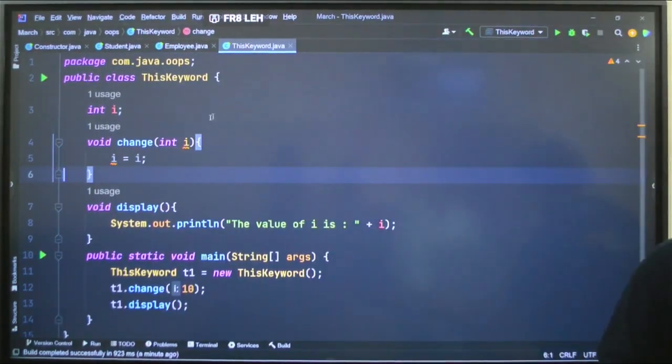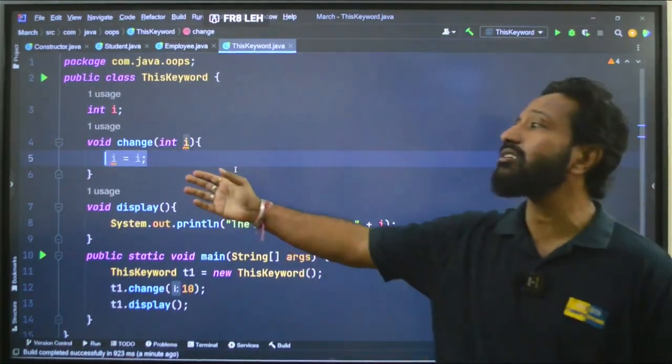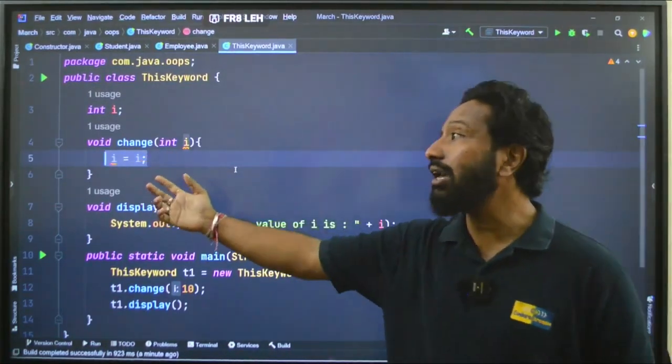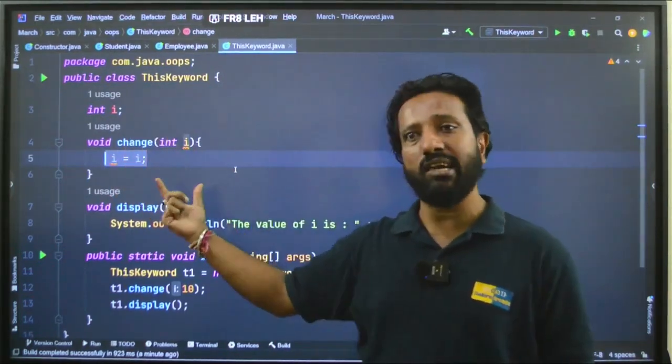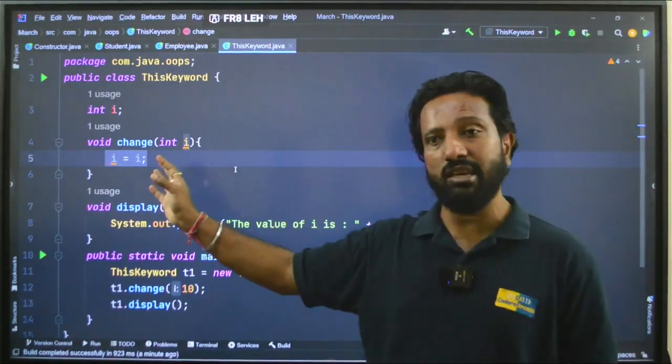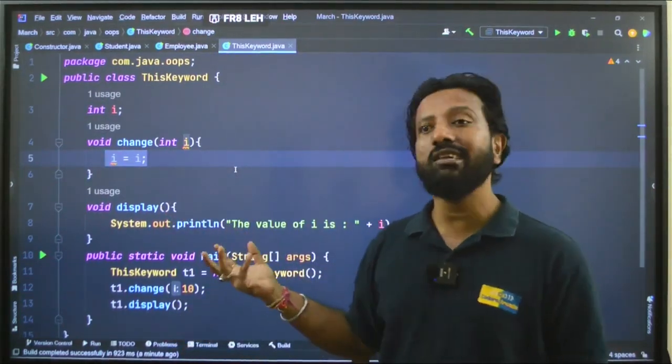The problem is this line is a redundant line. The JVM does not understand this line. I equal to I. What is I equal to I? Which I is equal to which I? It does not understand. When the JVM does not understand this, it will give you the default value.